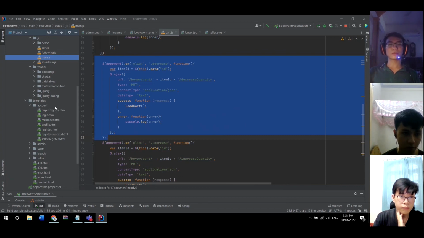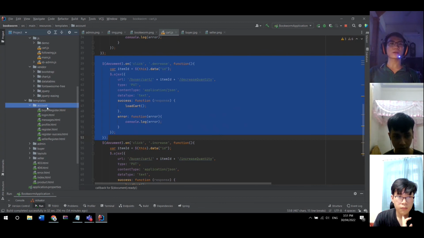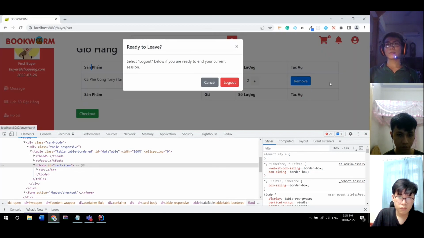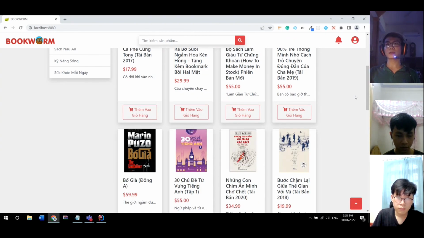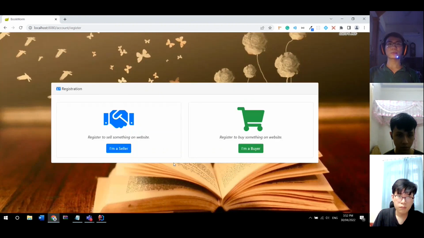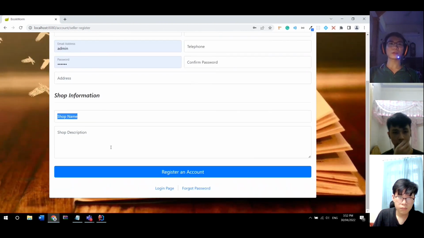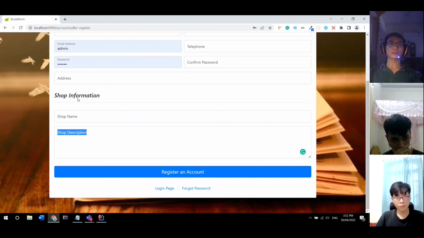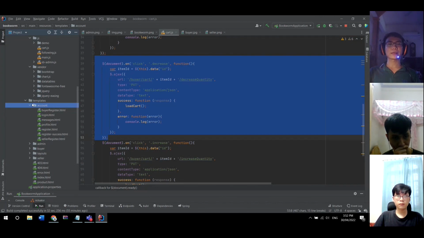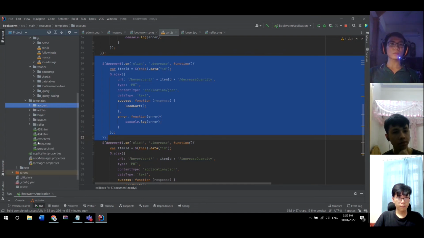Here I will explain a little bit why account is a single directory in this case. Because when we log in or register a user, we have two kinds of role. The first one is seller, and the second one is buyer. But the buyer does not have two more fields, while the seller has two more fields: shop name and shop description. So that is the reason why we divide this into a single directory.